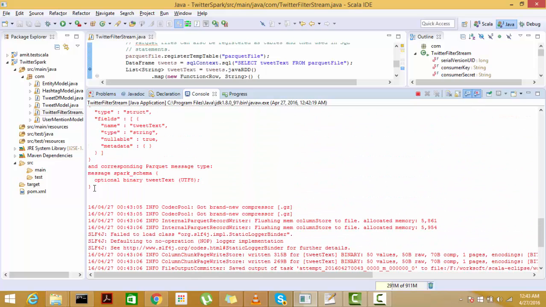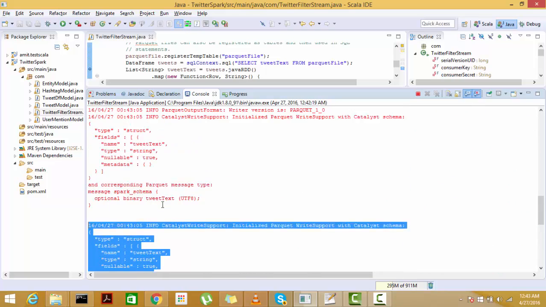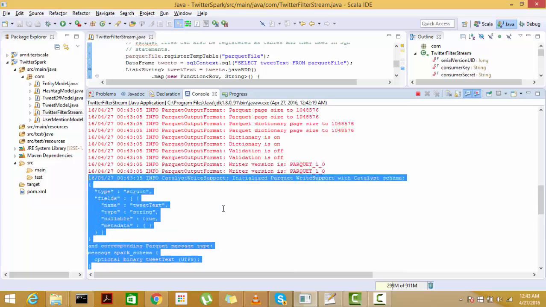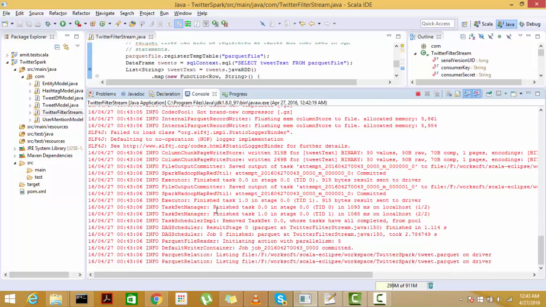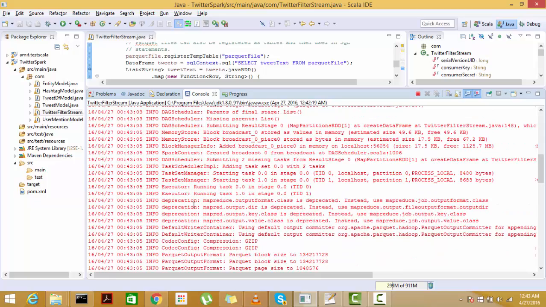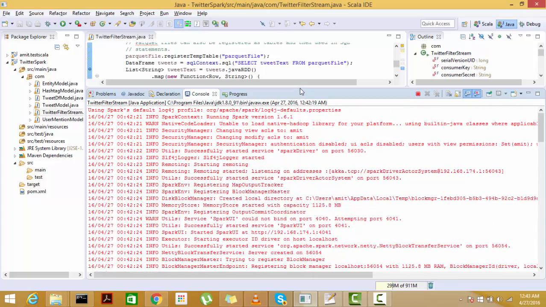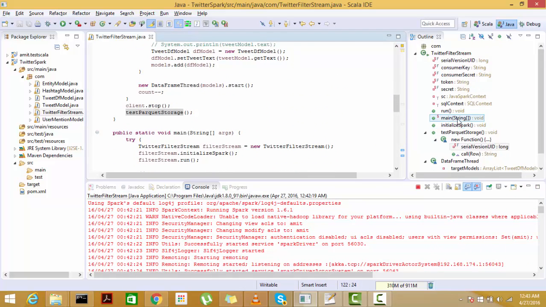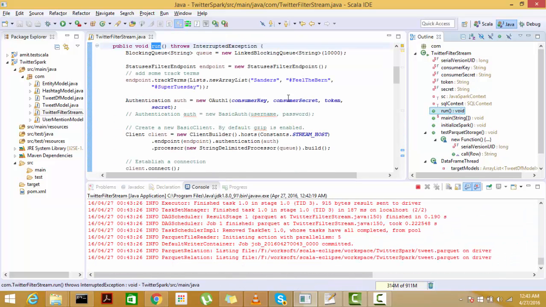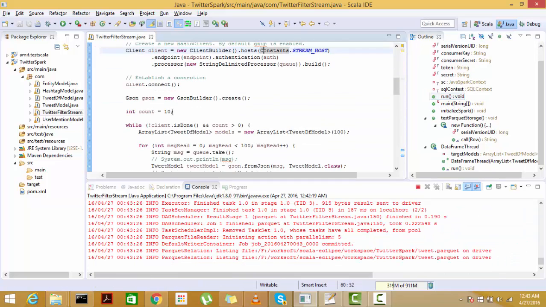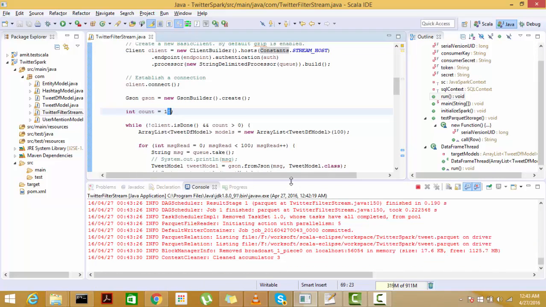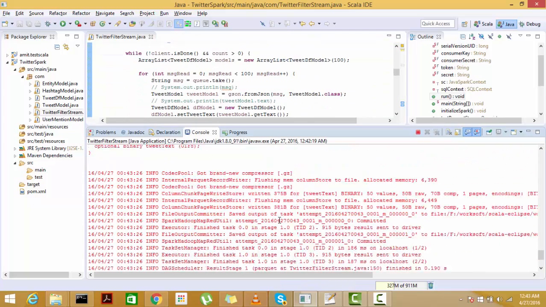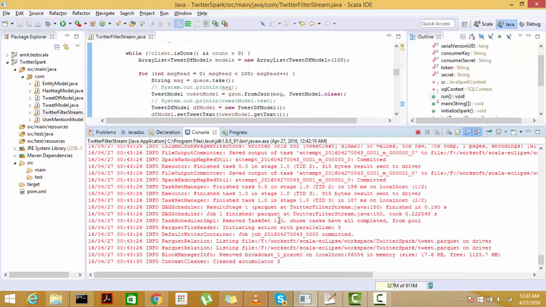If you can see, these logs are basically as it is writing to the Parquet file, and it's just written into 2 times yet, but we have set 10 times as you see in our code. It means that we should have 10 logs here, because we are writing 10 times in our Parquet file. It is going to take some time here.